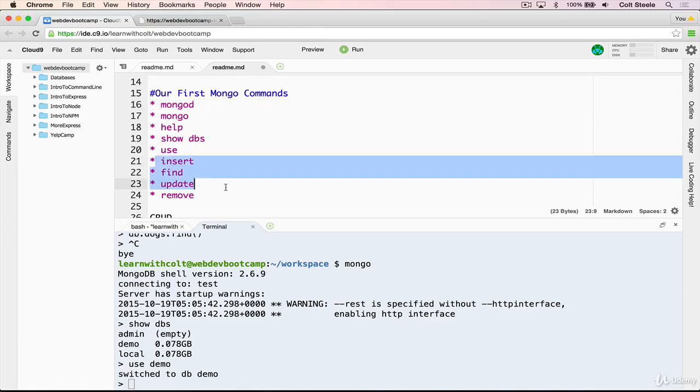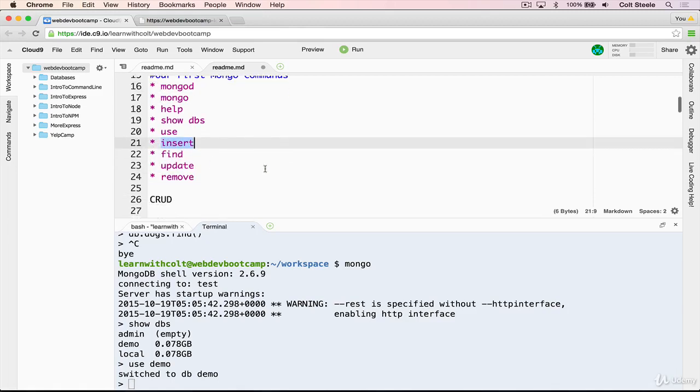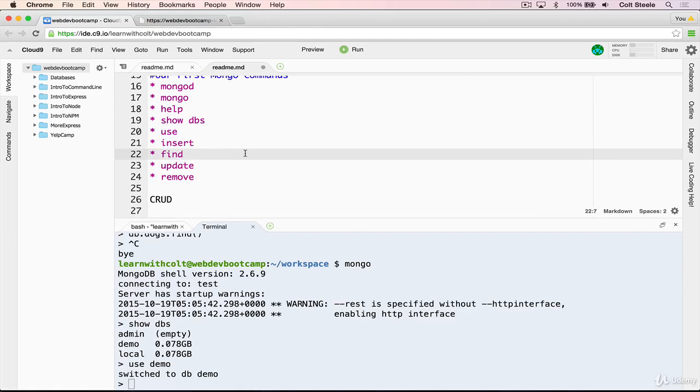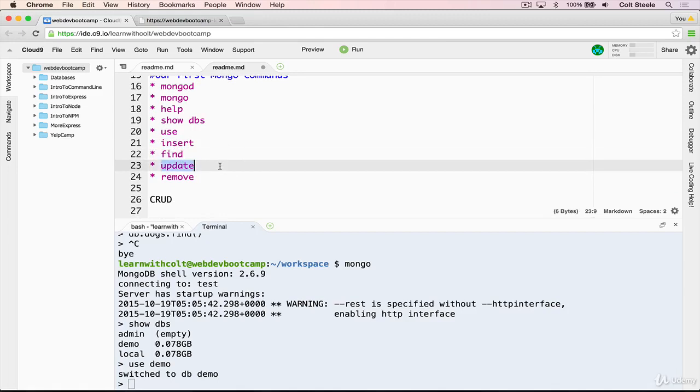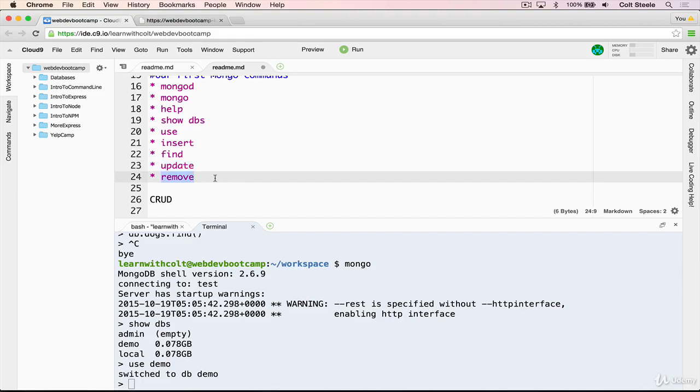Then we have the 4 CRUD commands. So insert, we use to create something. Find, we use to find it or to retrieve it. Update is used to update something or edit it. And then remove is how we remove something. Okay, so that's it.